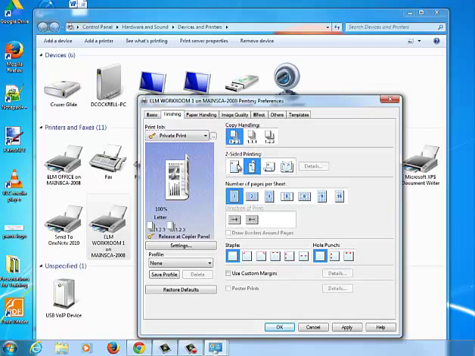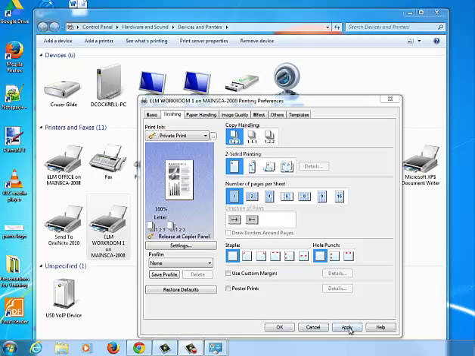Here I'm setting, these are default settings. I could do it to both sides or single-sided. Stapling, hole punches, these would default to these on this printer whenever I send a print job. Then apply and then OK.